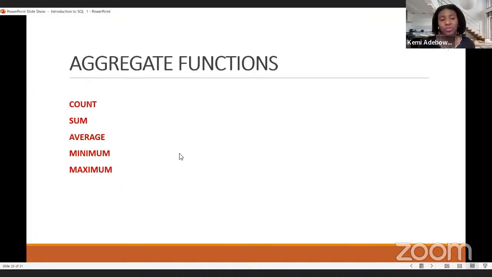The aggregate functions. We might not be able to do much on this because this is supposed to be basic, but I just want you to be aware that we also have the aggregate functions: count, sum, average, minimum, and maximum.